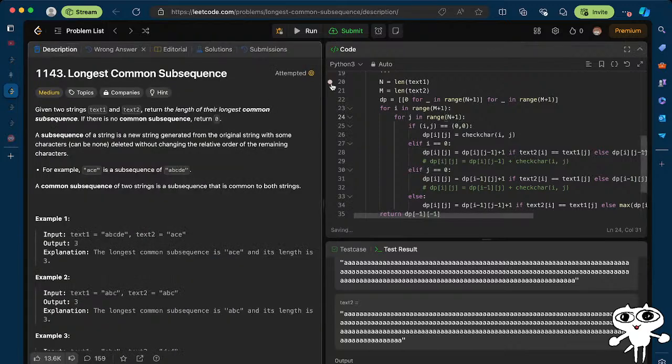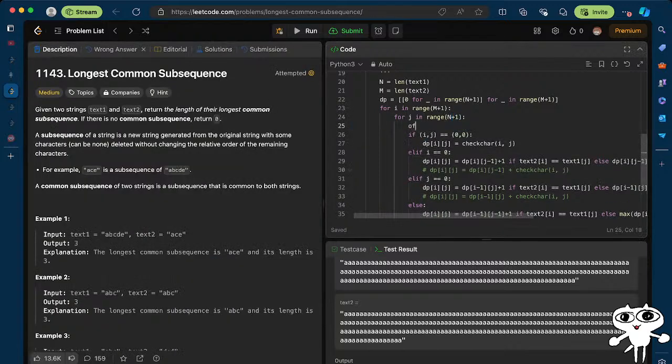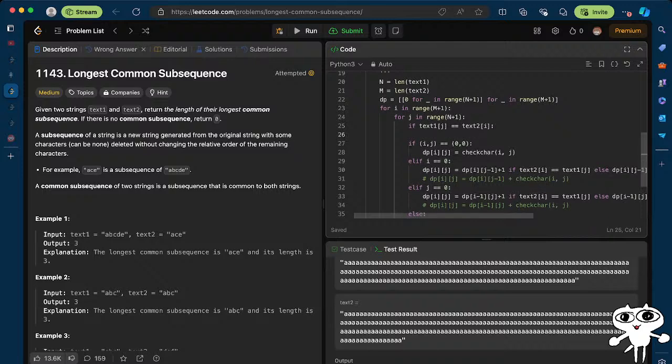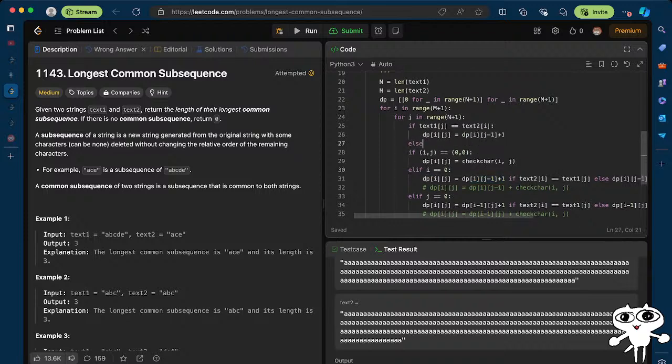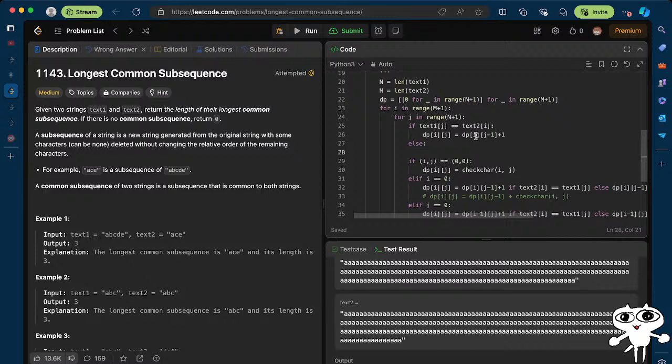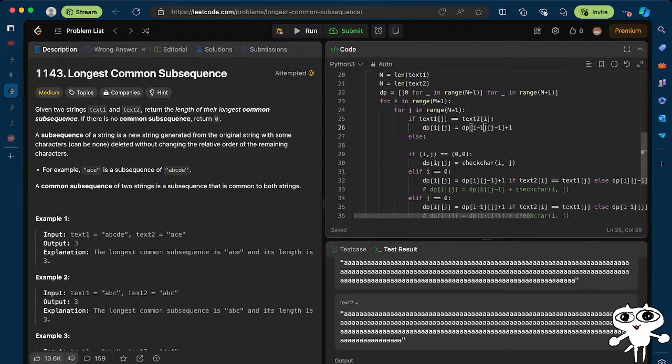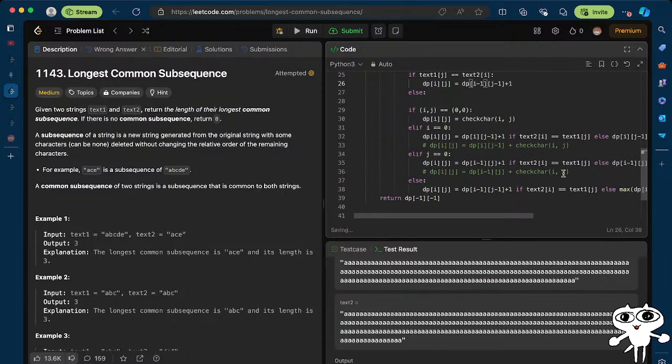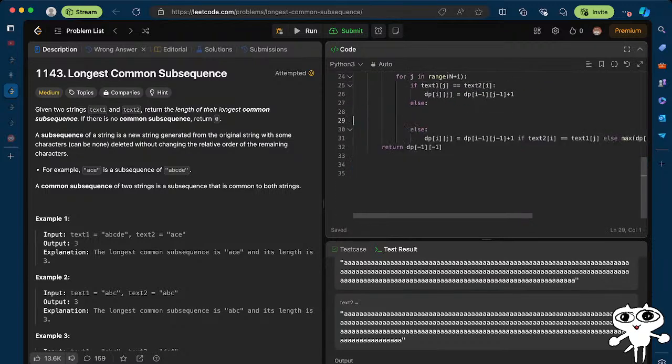So let's just go back here. Let's just see. Okay, if text of j equals text of i, right, then dp of ij is essentially this. Sorry, dp of i minus 1 j minus 1. These two things you can say bye bye to. Else, bro.